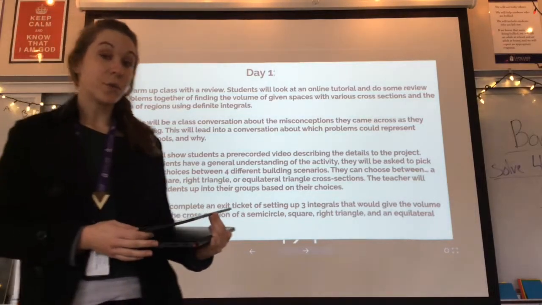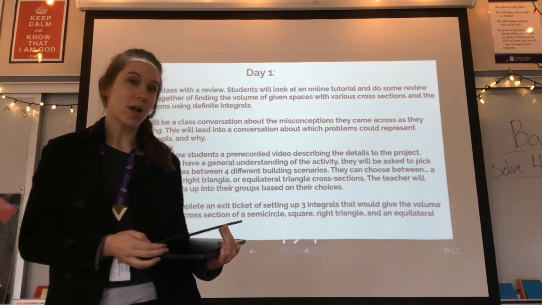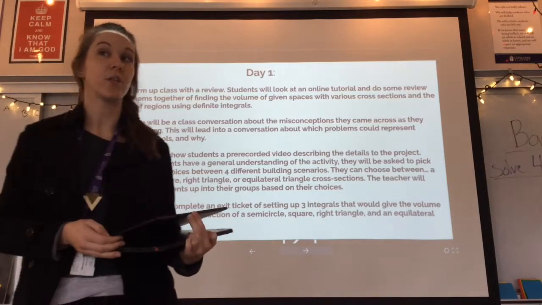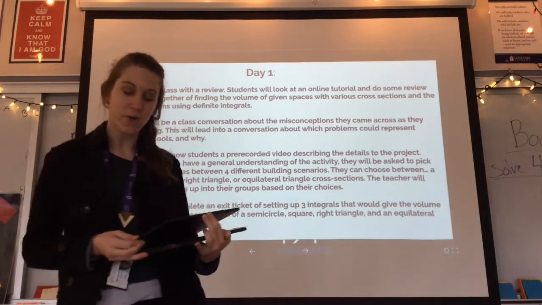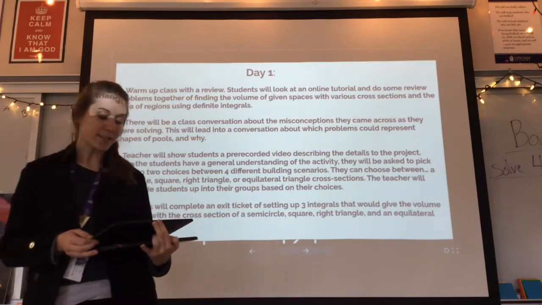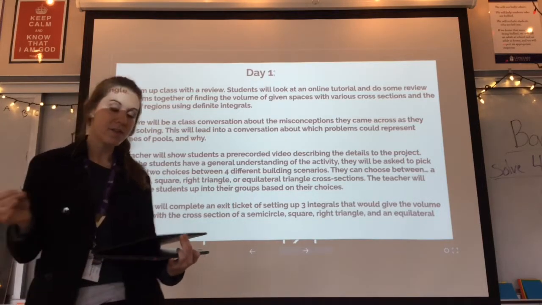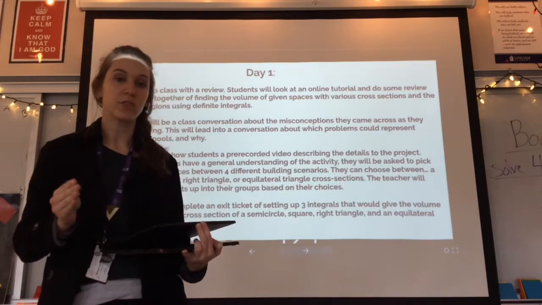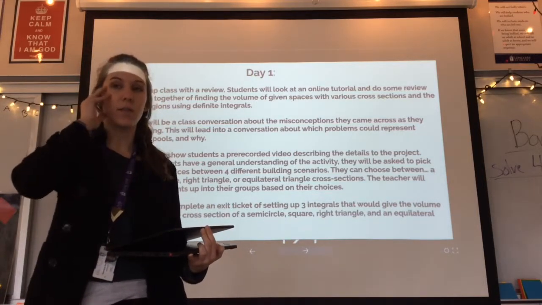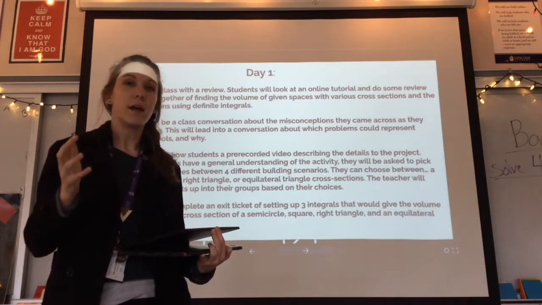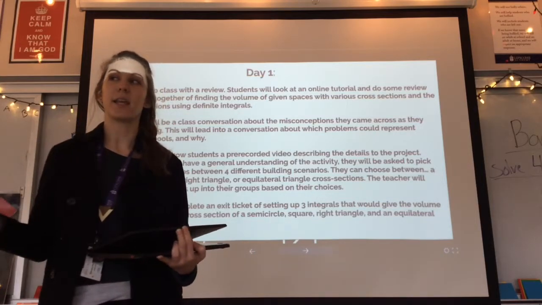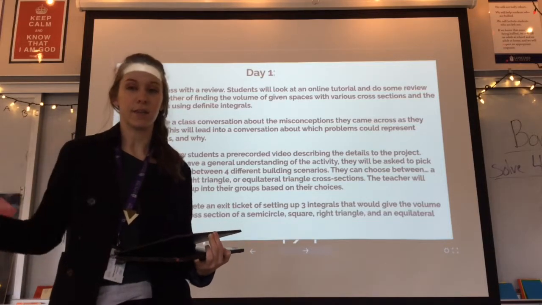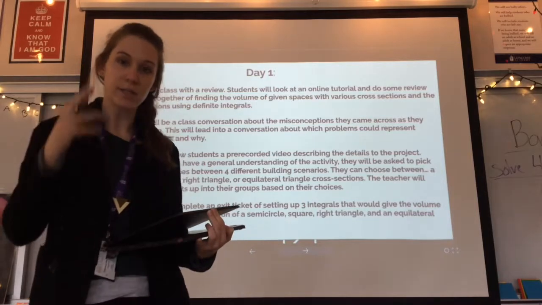Going through this project day by day, we start with day one. Students are going to get a review of some of the definite integral material we've already talked about. We're going to look at some online tutorials to review problems of finding area and volume. They will have already learned that, but we need to go back over it and make sure they understand it in the context of designing a pool, because they definitely need to design it in a way that they can solve it with calculus. They can't just draw it out willy-nilly and think they can do it. They definitely need to do it with calculus in mind.